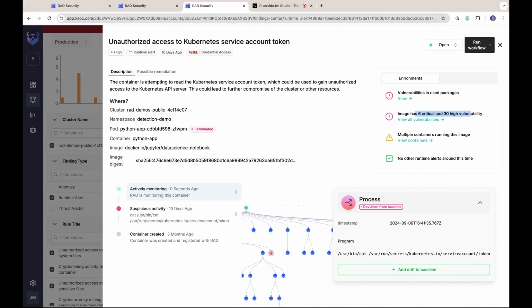So I guess I'm a little confused on how this gets deployed. Is this an agent, or are you instrumenting it somehow outside the container, or how's that happening?